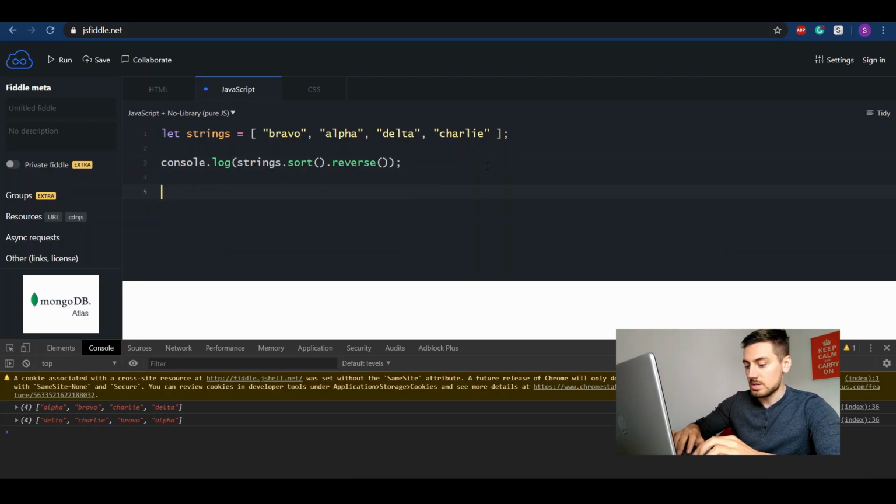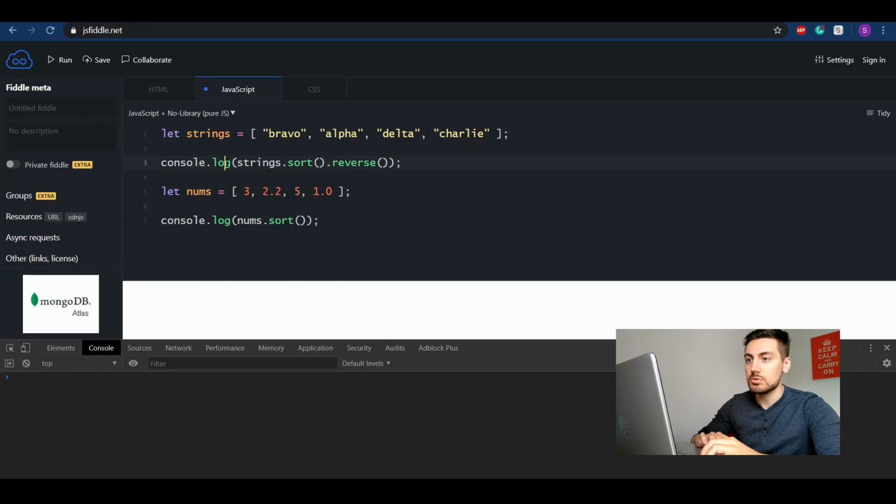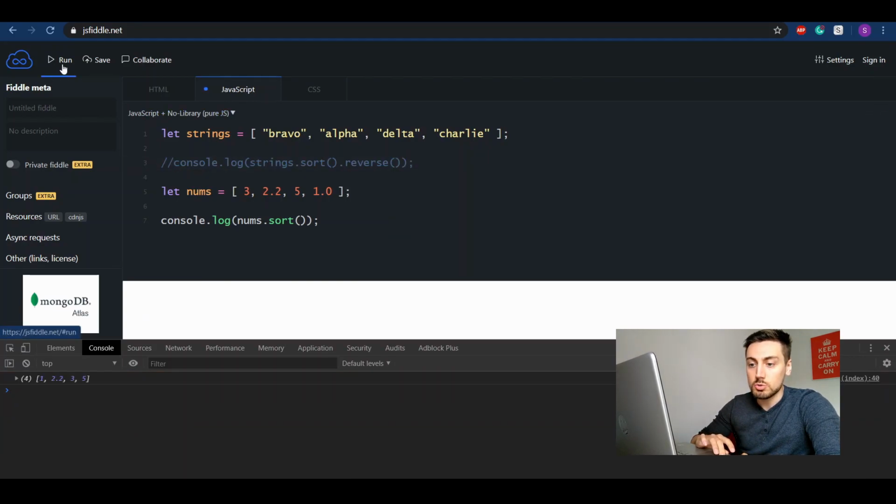So say if we want to try with numbers, so let nums is equal to 3, and they can be integers or decimal values, so 2.2, 5, 1.0. So if we console.log and sort that, let's have a look what we get out. Clear that, and I'll comment the one for strings out. If we run that, we can see we're getting out 1, 2.2, 3, and 5. So that's been sorted fine. If we went in reverse order, we could just say reverse. Run that, we got 5, 3, 2.2, and 1 out.